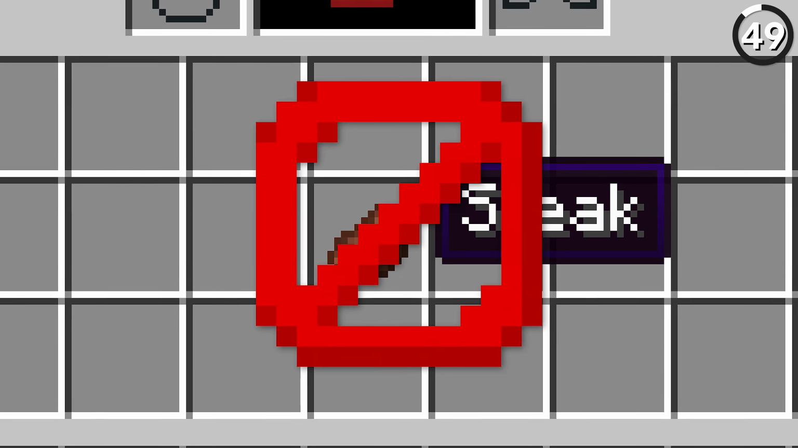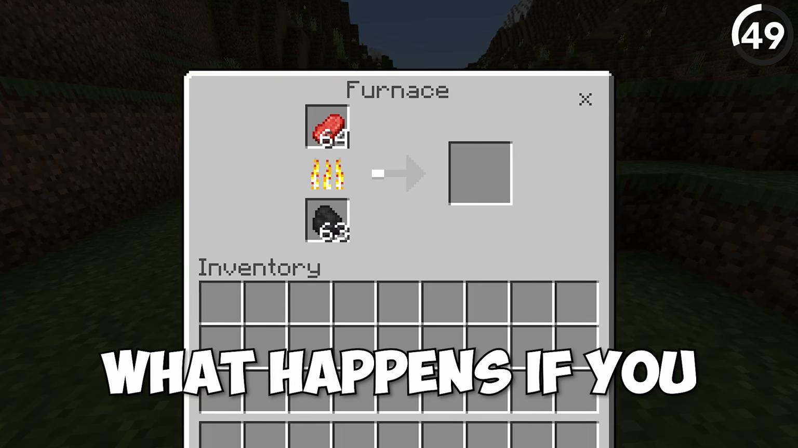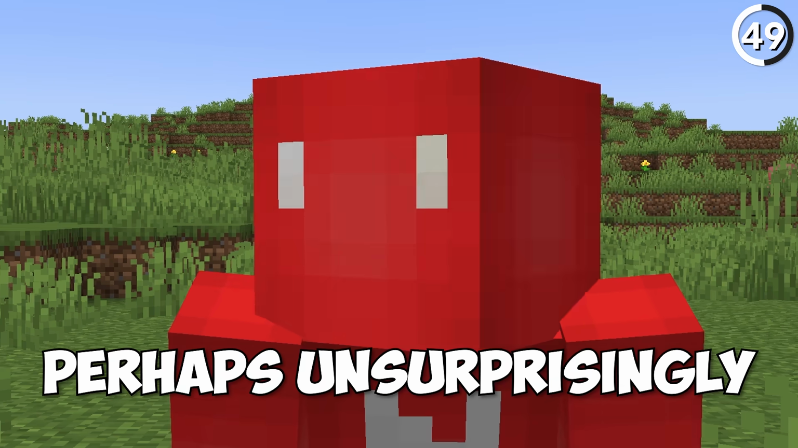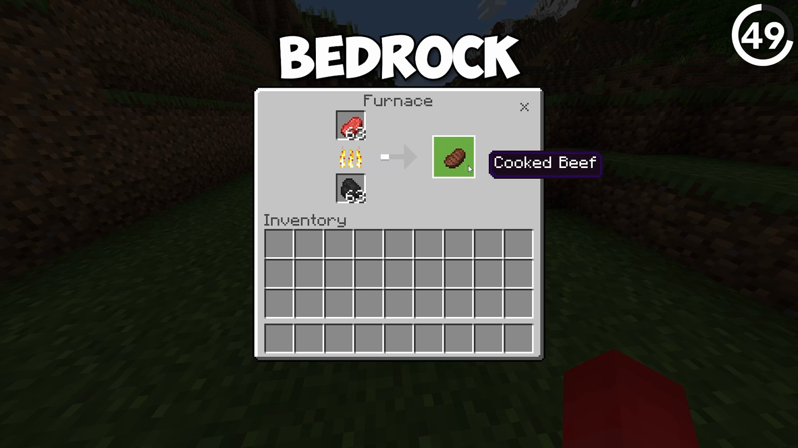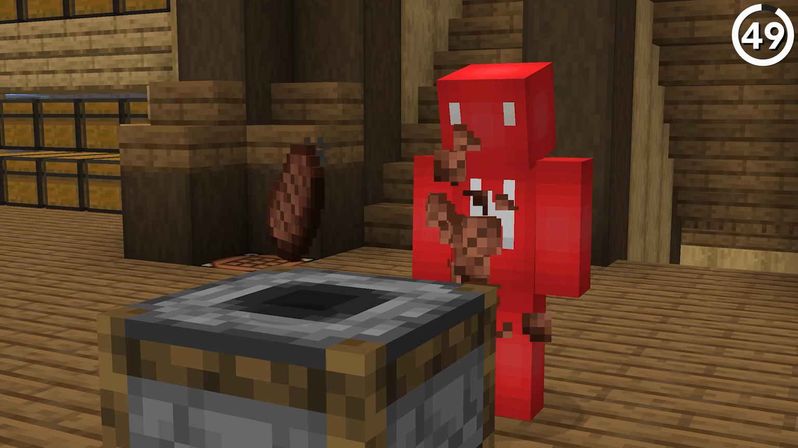Steak does not exist in Bedrock Edition, which begs the question, what happens if you cook beef? Well, perhaps unsurprisingly, in Bedrock Edition only, if you do this, you're left with an item called cooked beef, whereas in Java, it's called steak.